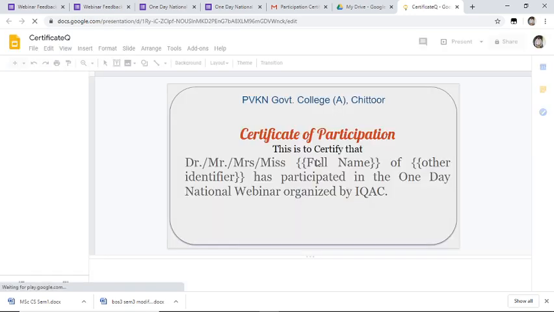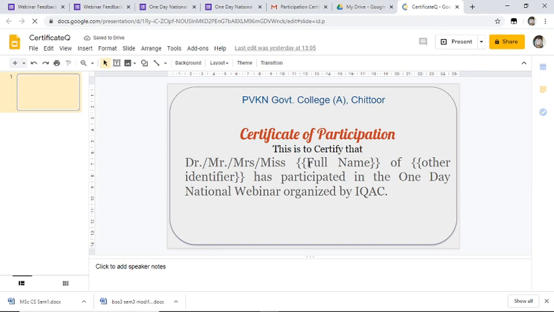This is the tag that we use to get the full name of the participant. So, two opening curly braces followed by full name, followed by two closing curly braces. This is the customized tag that we need to insert in the certificate template.